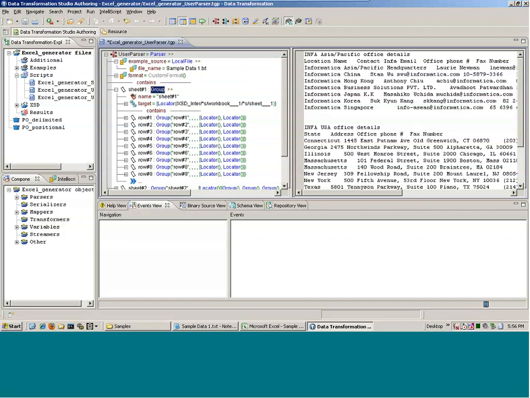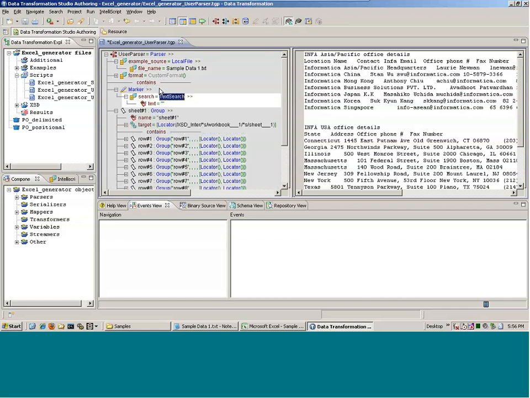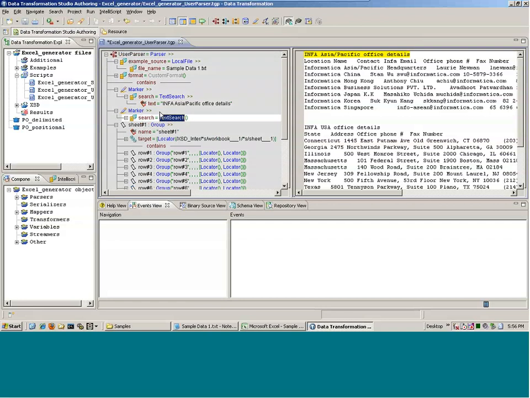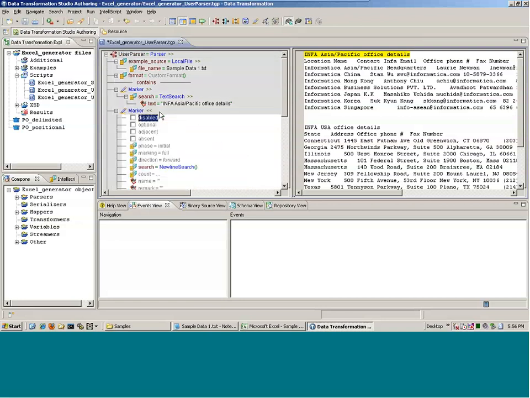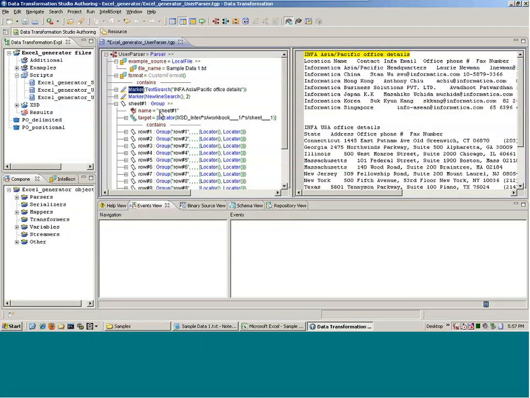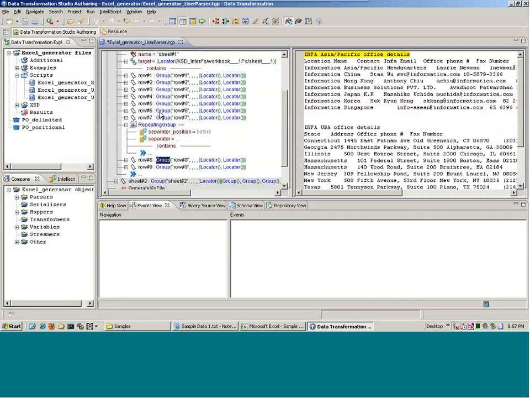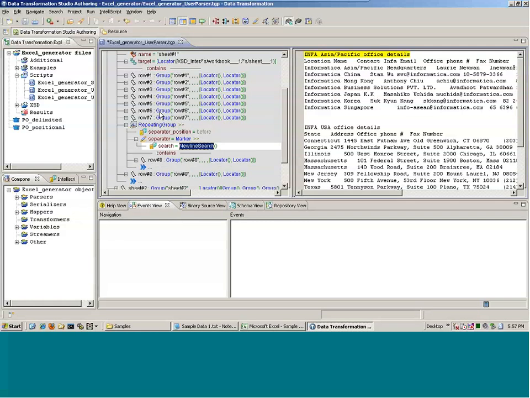Let's create the actual parser. I'm going to create a marker that looks for that line. I'm going to tell it to go to new lines. Then I'm going to start building spreadsheet number 1. It's really going to be a repeating group that iterates over the new line and builds row number 8 data. The marker would come after the iteration.